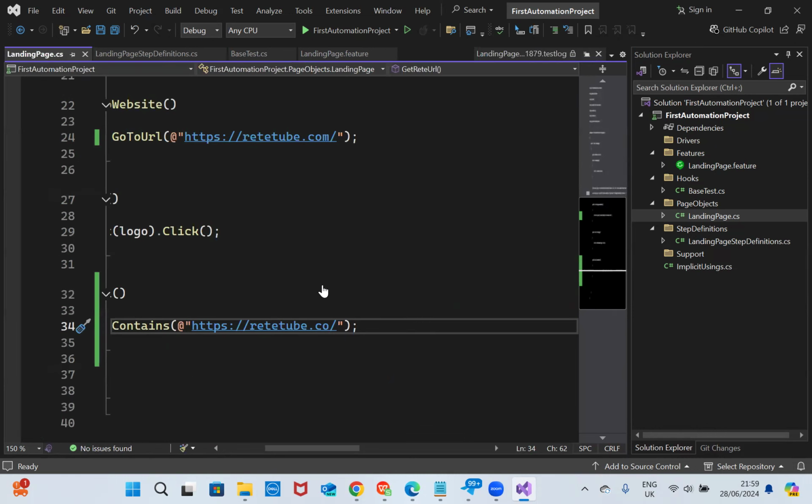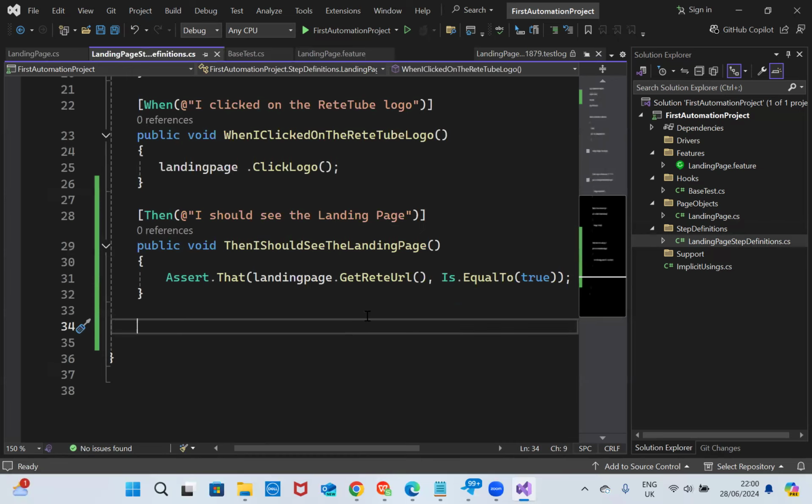Just use Ctrl Z. Okay, fine. Now go back to your step definition. Now you can see that we are saying assert.that. That means we are using our object that was created from the landing page, and getting the method that we use to confirm the URL. That is the URL method that is equal, which means, when we are having the equal, is it true or false? Now go back to the page object again.